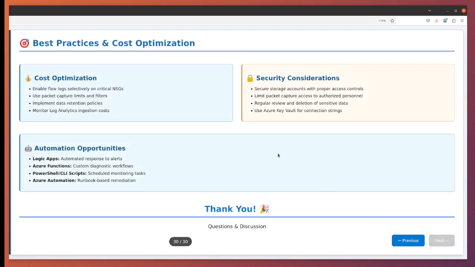Best practices and cost optimization. Let me wrap up with some key best practices I've learned from implementing Network Watcher in production environments. Cost optimization is crucial. Enable flow logs only on critical NSGs. Use packet capture limits to prevent excessive storage usage, and implement data retention policies. For security, remember that packet captures contain sensitive data, so secure your storage accounts properly and limit access to authorized personnel.